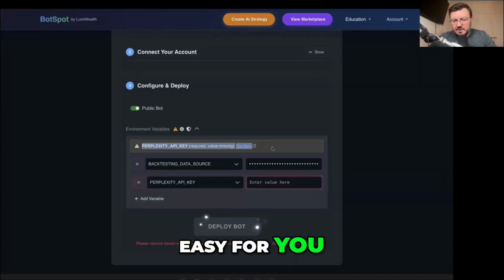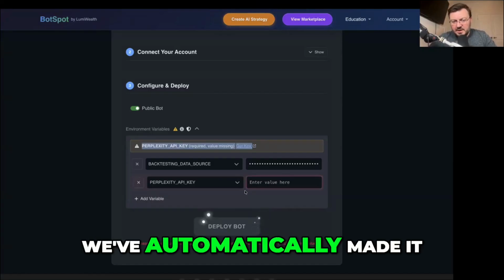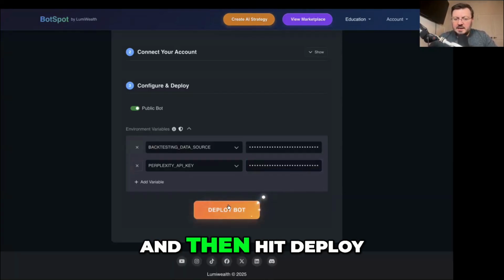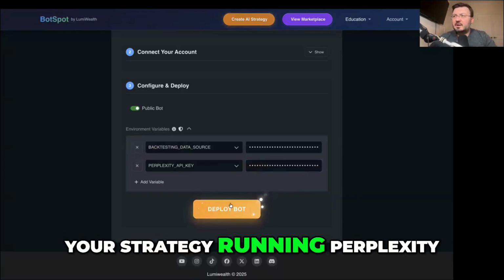Hopefully we make this easy for you. There's a little thing saying you need it. We've automatically made it so it's asking for it. It's red, so you know how to fill it in there. Stick that in there and then hit deploy, and now you have your strategy running Perplexity.